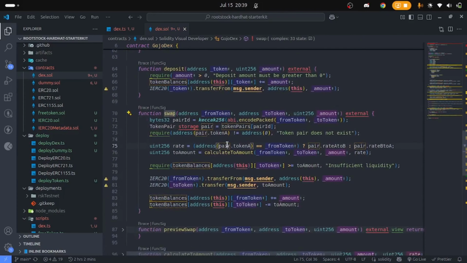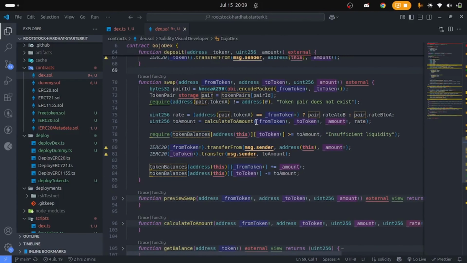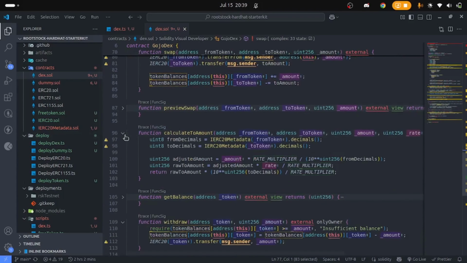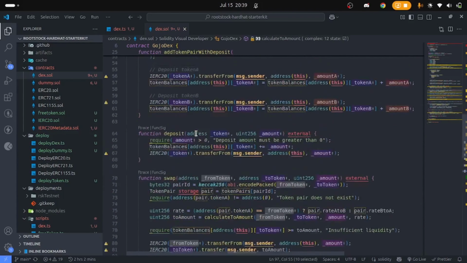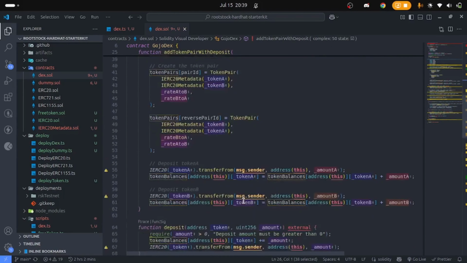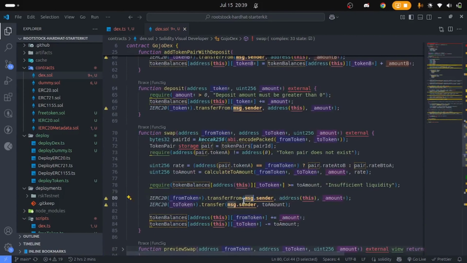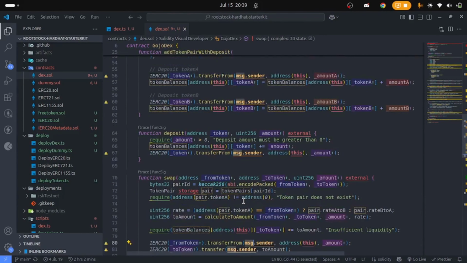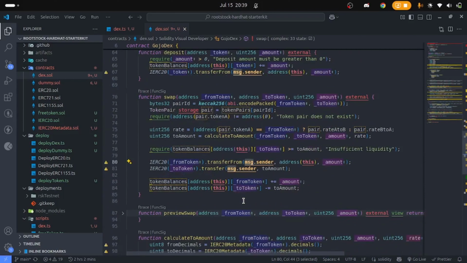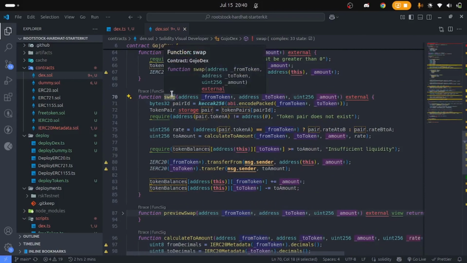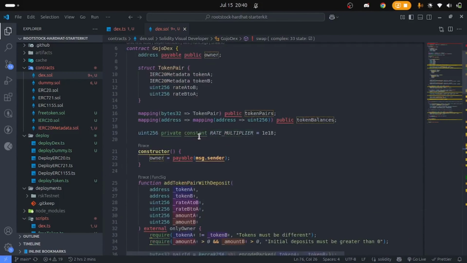Now, the swap function is the function that would enable a user, basically anybody, to take a particular token and swap it to another. As we can see here, it uses calculate to amount, and that makes use of the pair. That means we need to first create the pair before we'll be able to swap. That's basically how decentralized exchanges work. There are people that add liquidity to the liquidity pool, and because of the liquidity they have added, we are now able to make swaps from one token to another. All right, so let's get started.